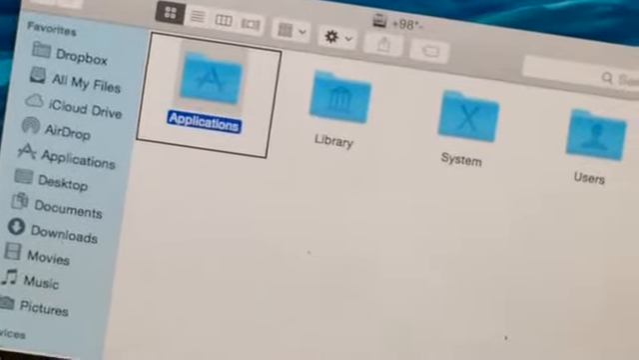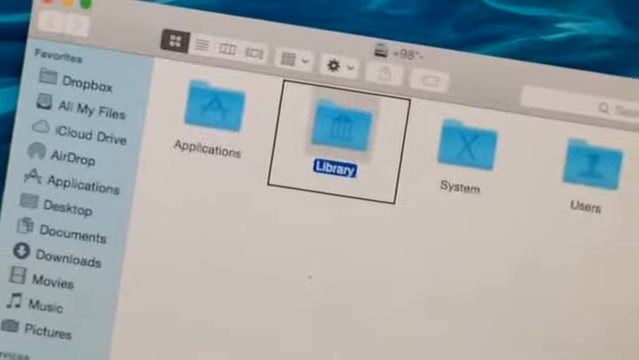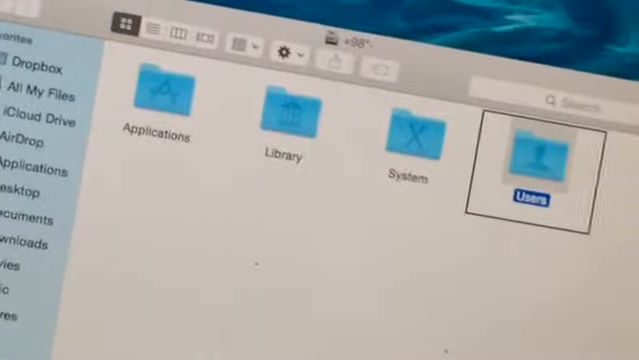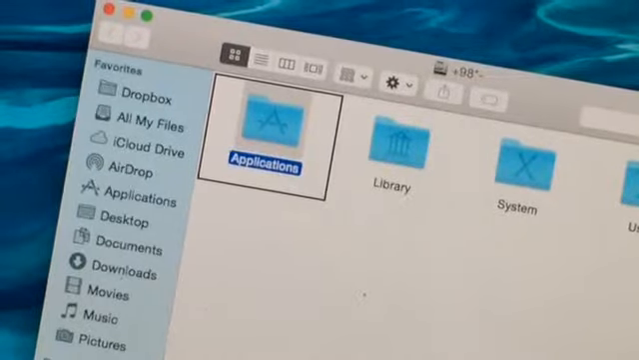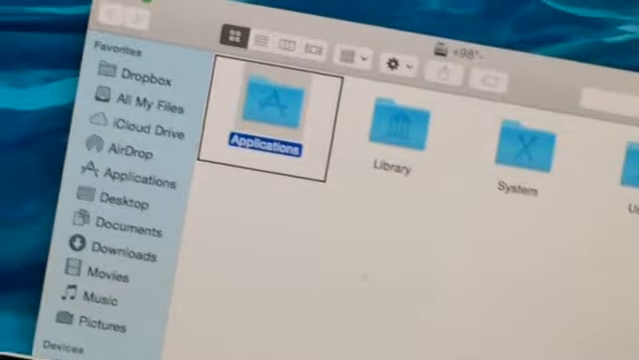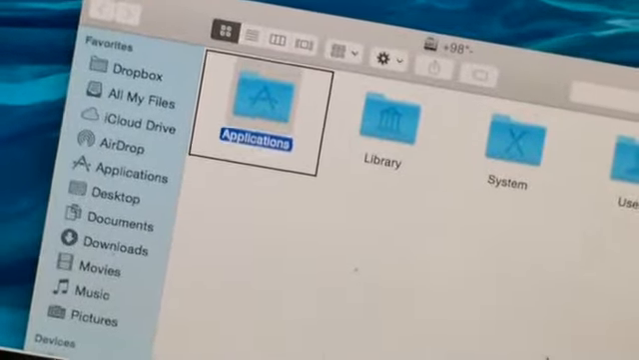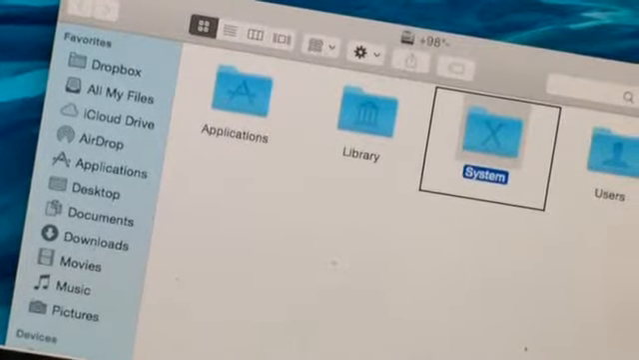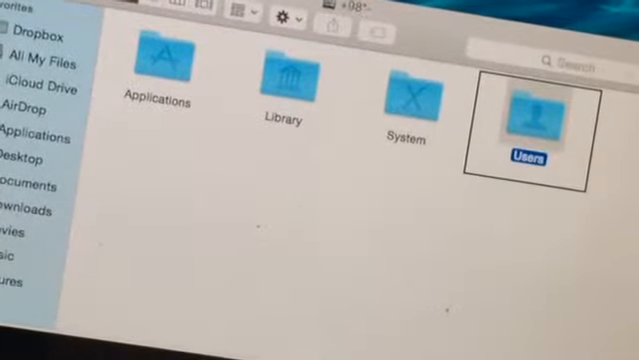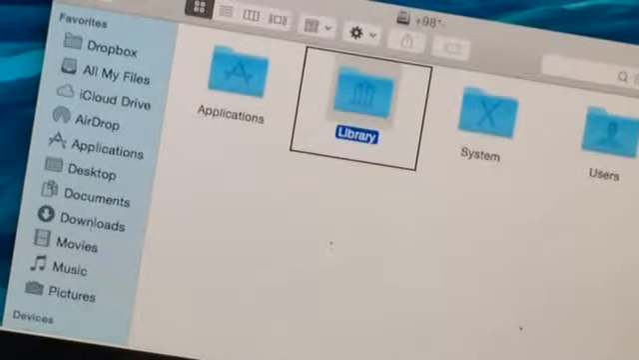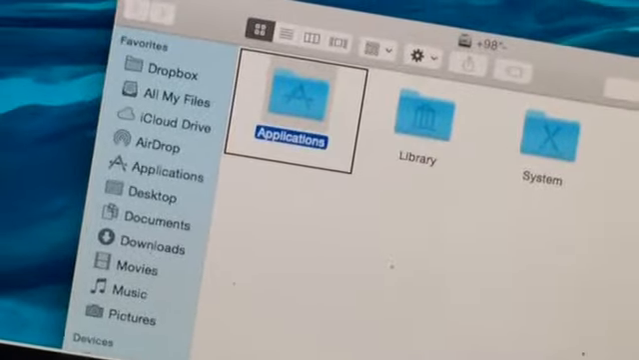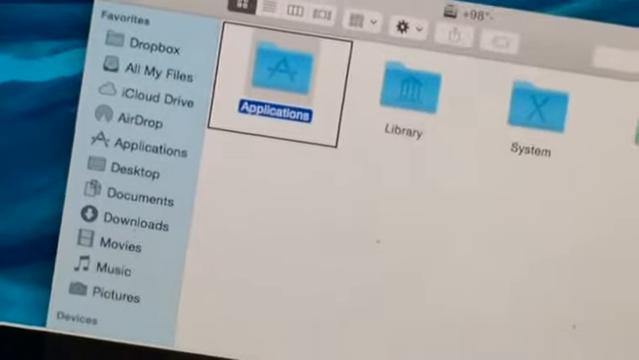But as you can see, as I'm pressing the right arrow: Library folder. System folder. Users folder. And I'm going to press the left arrow to go back. System folder. Library folder. Applications folder. Now, watch, when I swipe to the right, it'll do the same thing. Library folder. System folder. Users folder. And when I swipe to the left: System folder. Library folder. Applications folder.